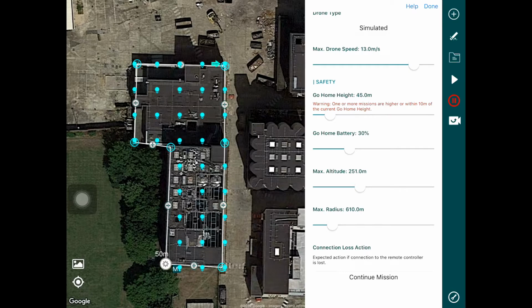One of the things you will notice is that if you set this go home height lower than the mission altitude, or within 10 meters of it, a warning will pop up which will indicate that one or more of the missions on the map are higher than or within 10 meters of the current go home height. So all you've got to do is make sure that it's 10 meters or more above the mission height. So you've got 50 meters over here, and we've got 62 meters here. 62 is more than 50, so we're good with the go home height.